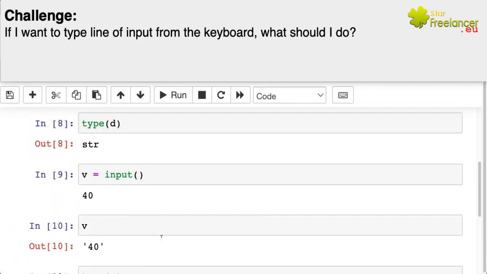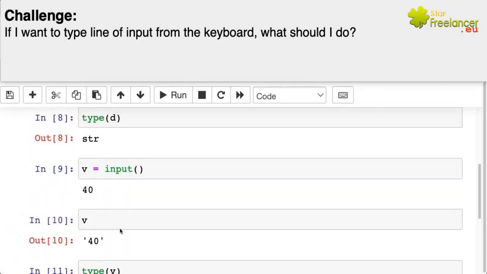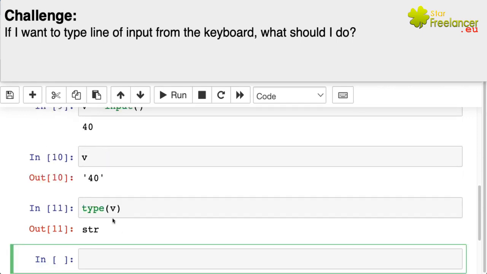So whatever you type in here, whenever the system prompts you to enter your line of input, is going to come as what? A string. But if you desire to convert what the system returned, you can convert it as you like, either to integer, to float, or to complex numbers.